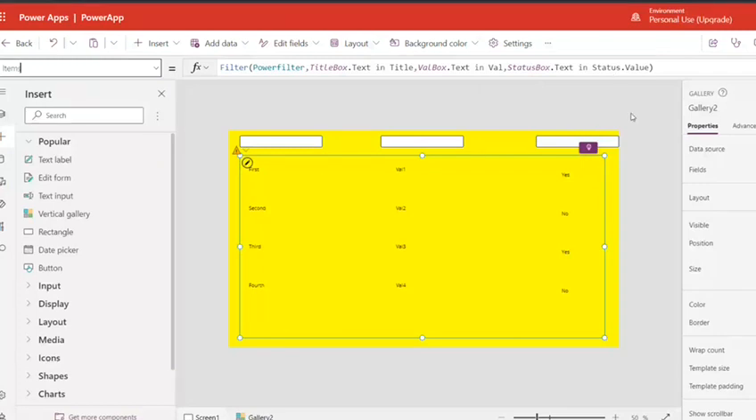dot value. This dot value is very important because it's a drop down, right? It will have an ID and a value. So that's why you do that. And it works like a charm.